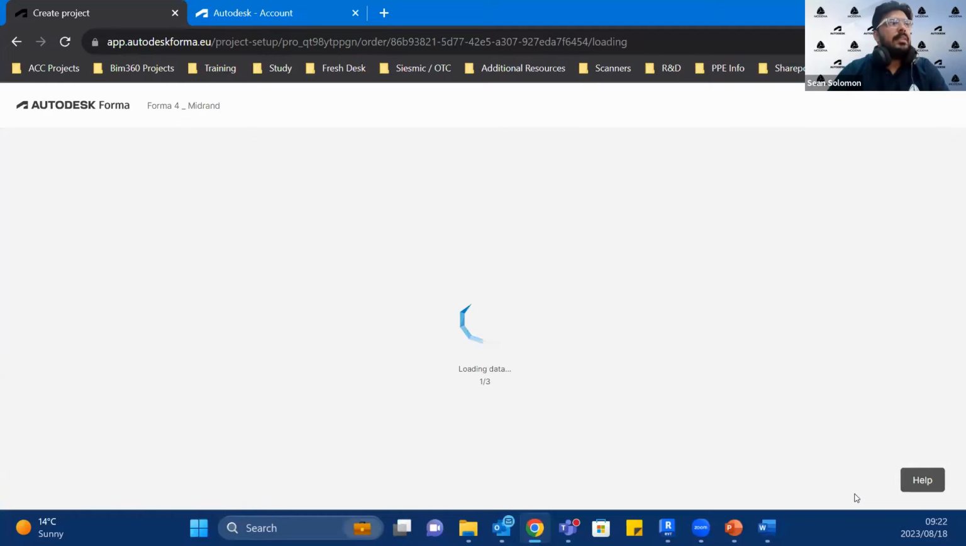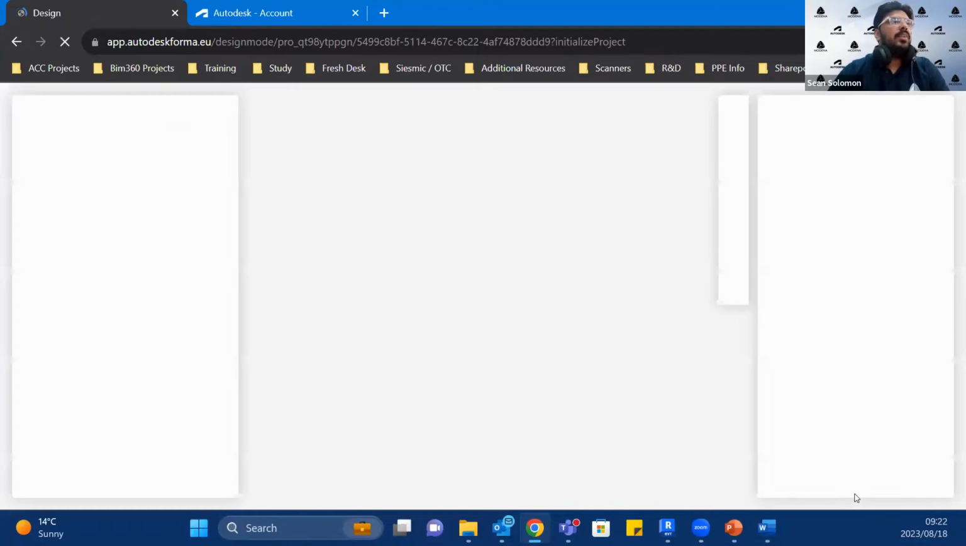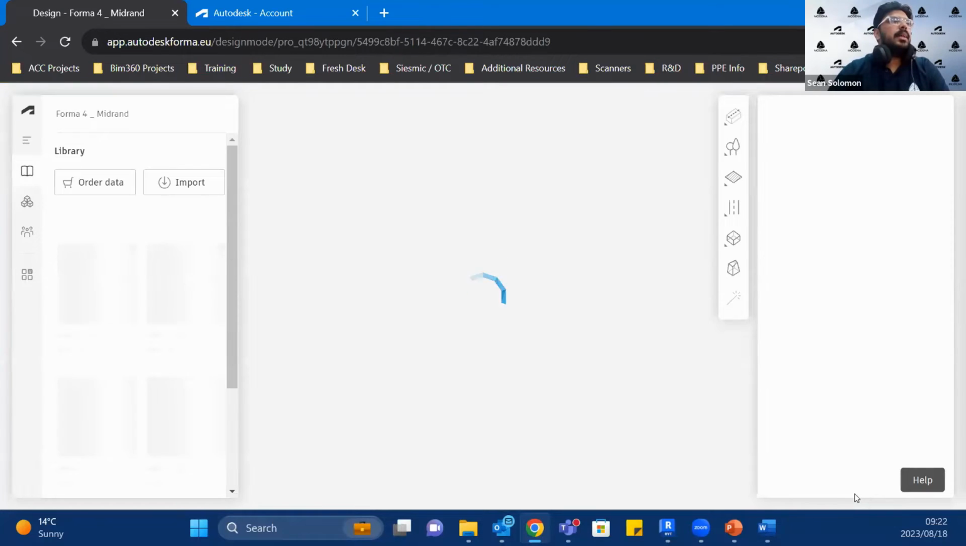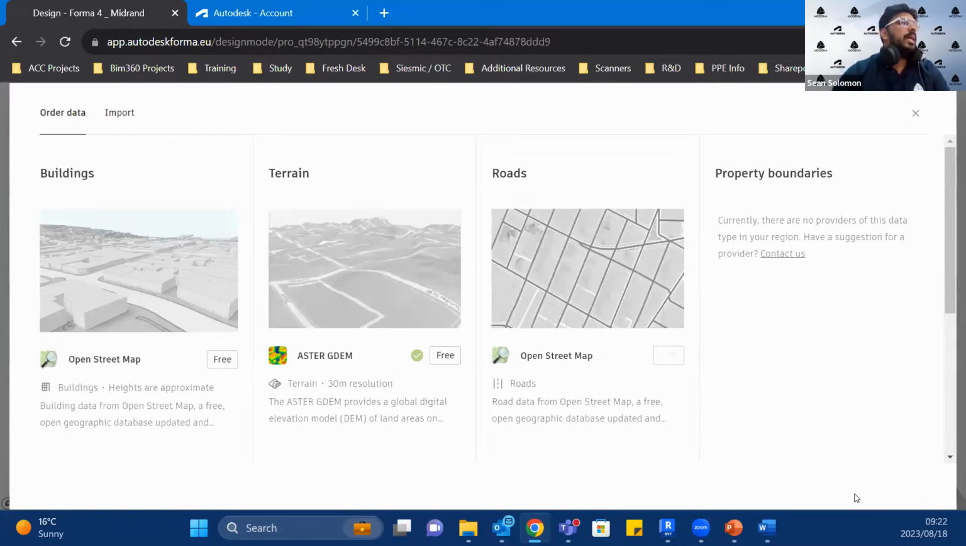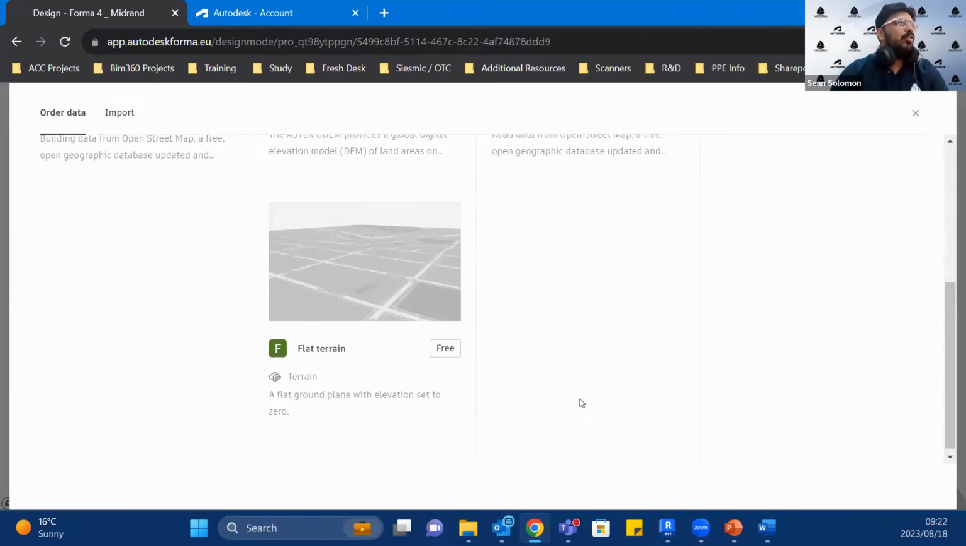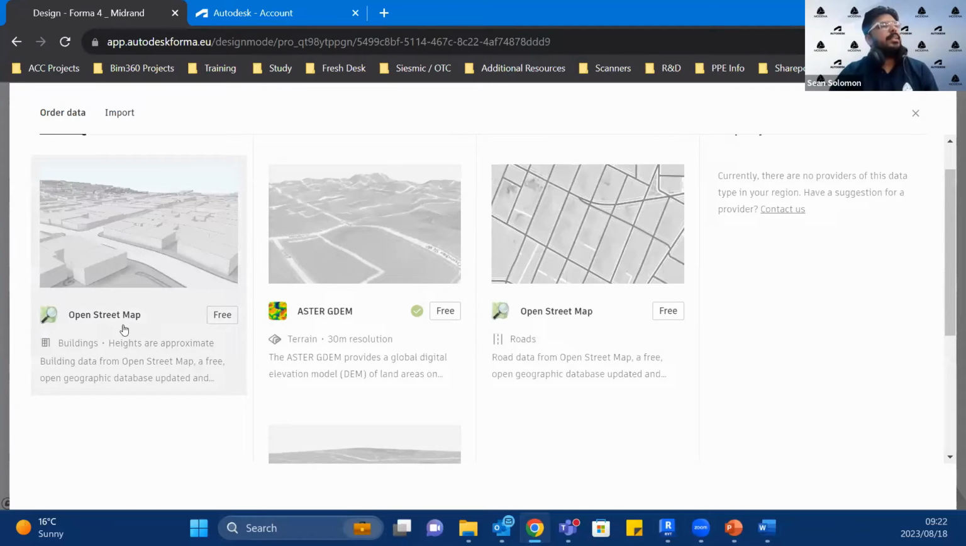And then this is where the exciting part starts to happen. What Forma actually does is it uses something called data fetching to retrieve information about the site, whether it's the topography, existing buildings, the road systems, and so on. And all we have to really do is order this data. Currently, it's free for most of it. And Autodesk has actually said that they're going to partner up with other providers to give us more accurate data. So here where we say order data, we have, I think, about 4 options currently. We have the OpenStreetMaps. This is where Autodesk uses OpenStreetMaps to figure out what the surrounding buildings are and put in some generic masses in there.